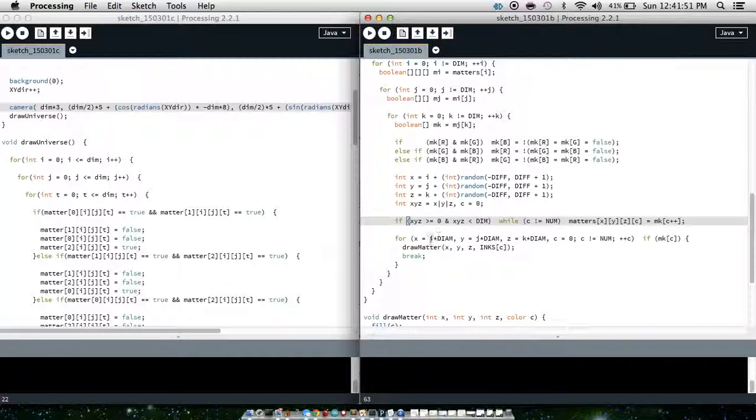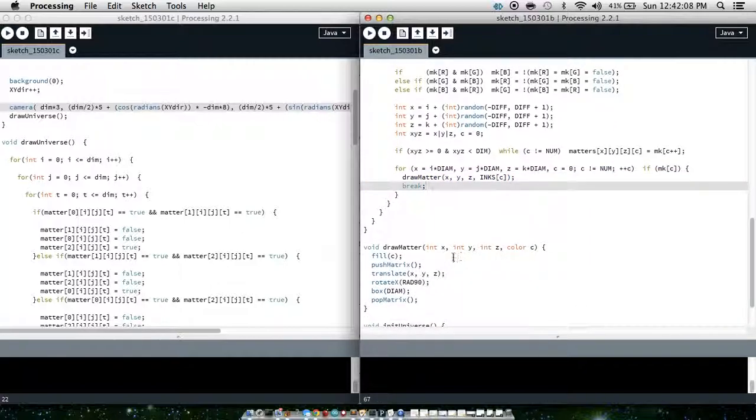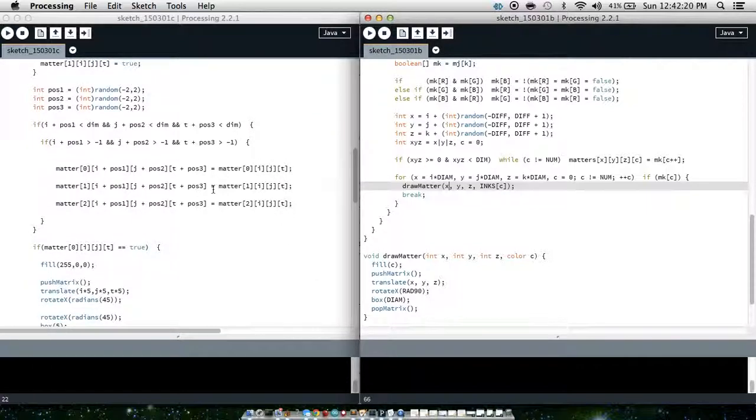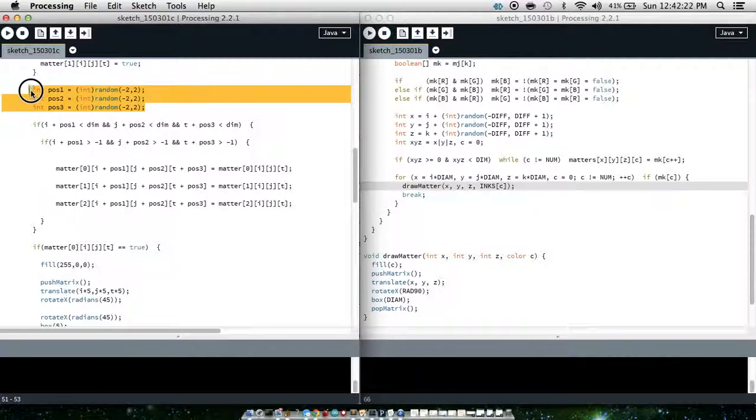So if we look at here, alrighty, so he's changing where the matter is located. Let's go to here, draw matter. So let's go down to draw matter. So the x, y, and z. So then x, y, and z are variables, and then the random is moving the particles, same way of moving that I had over here, just a bit neater.